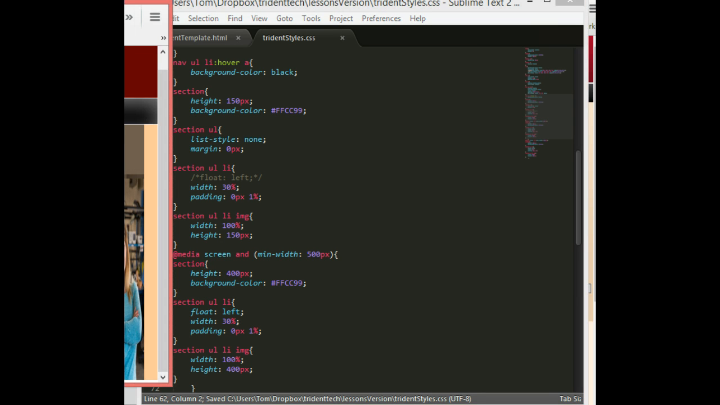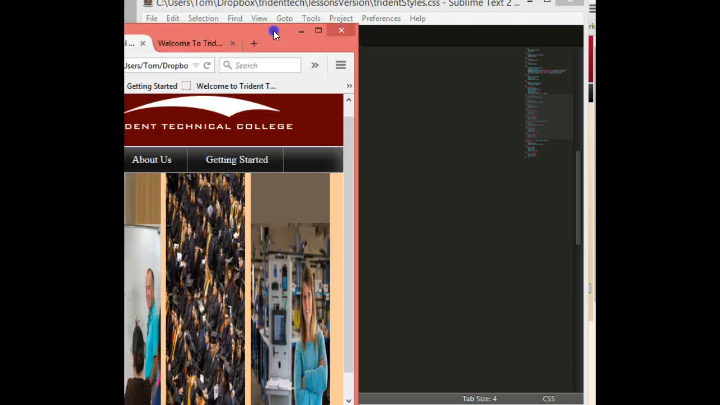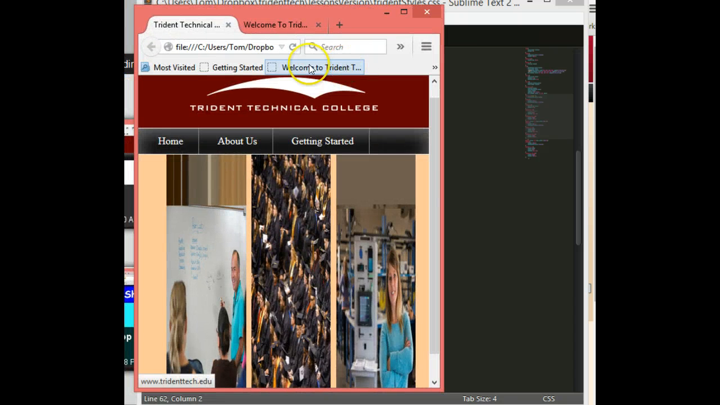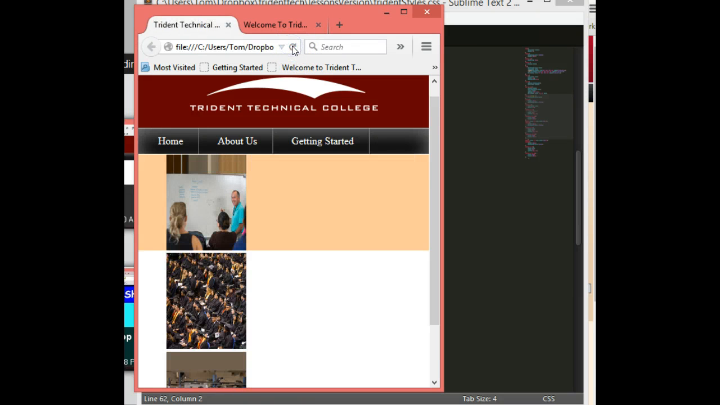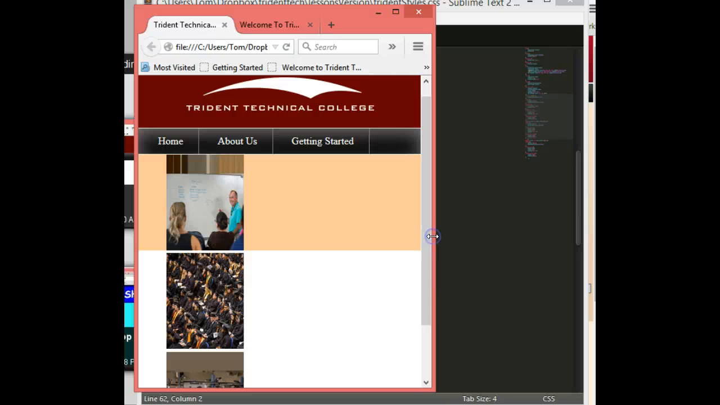Okay, this is the small size. So let's refresh it and see what happens. All right, so what happened is they stacked 150 each. All right, so this is our breakpoint. Obviously, we want this brown to be a little bit farther. And this is a little bit too small. So let's go ahead and change all that.